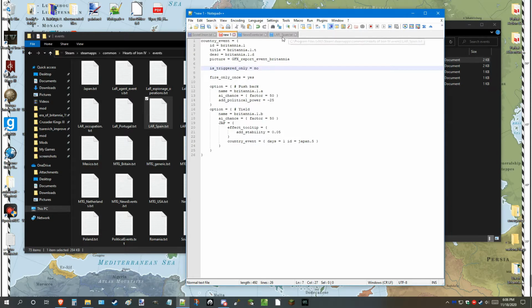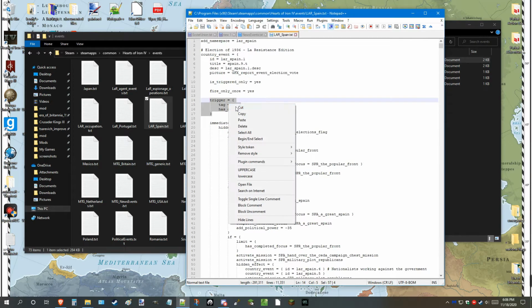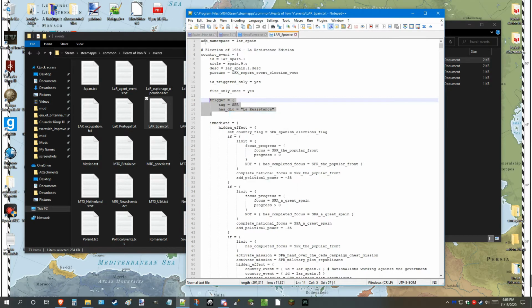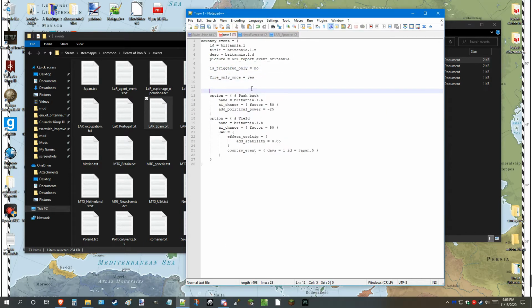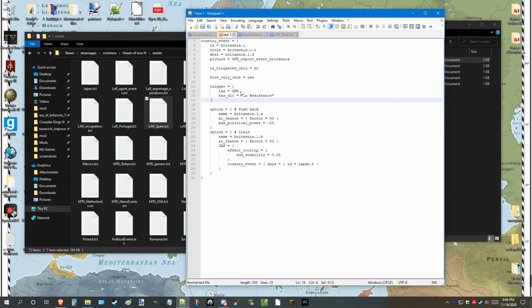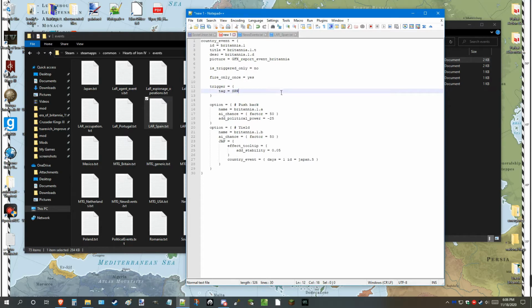Now, let me explain triggers. So, these are the triggers right here. If I copy this and paste it where this is, right? That means this event will only fire if you have this DLC and you have to play as this country. But let's just make it simple, put it as that. You know?